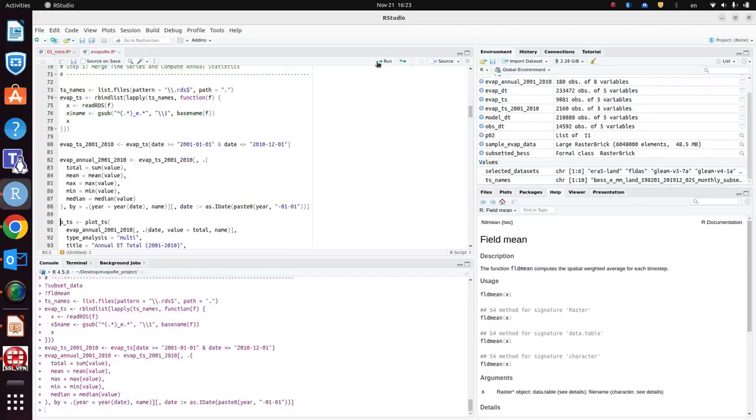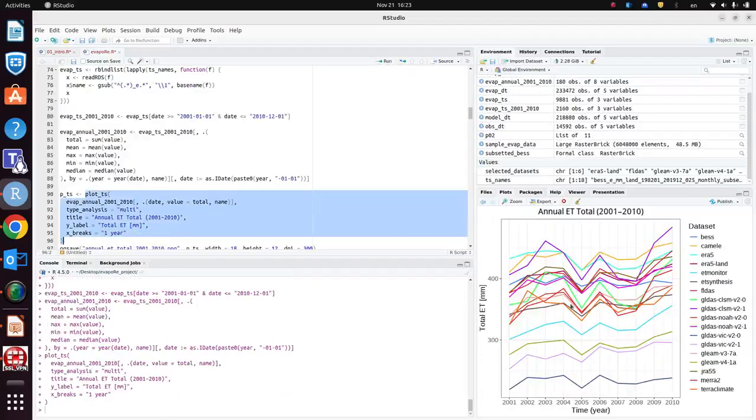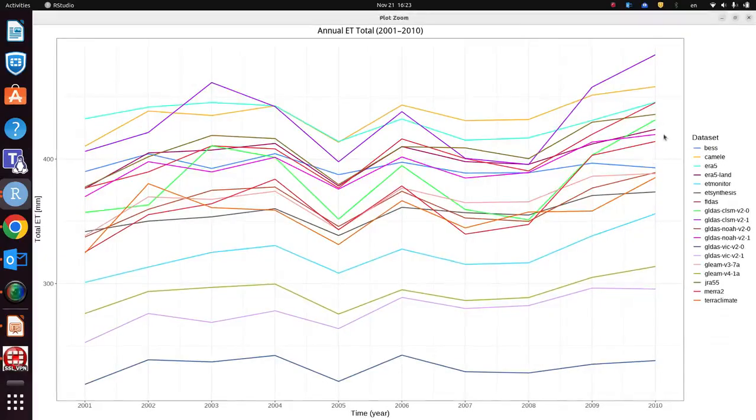Let's see how different evapotranspiration datasets behave in terms of annual evapotranspiration. You can look at the annual time series from the plotTS output, which is from evapoRe. Let's look closely. You can see that CAMELE is on top, while GLDAS-VIK is below.